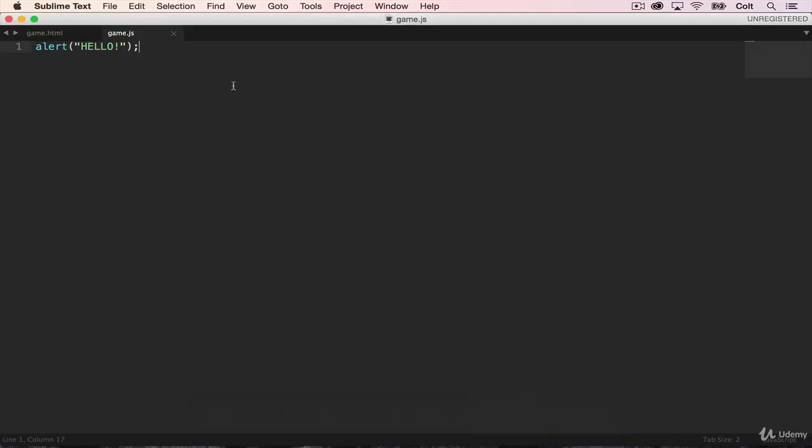Alright, everything looks good. So the first thing that we want to do is figure out our logic. So I'm going to write some comments that are going to guide us throughout this. So the first thing we want to do is create secret number and then ask user for guess and then check guess.